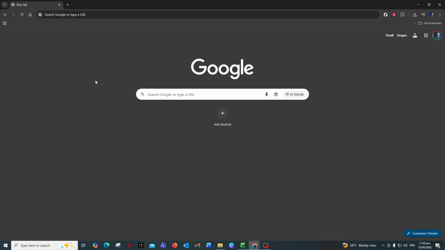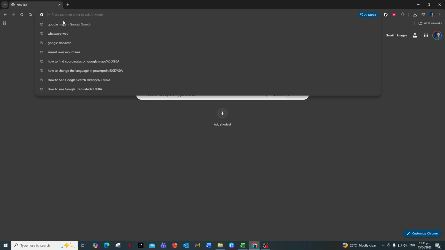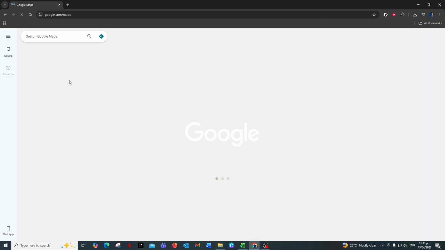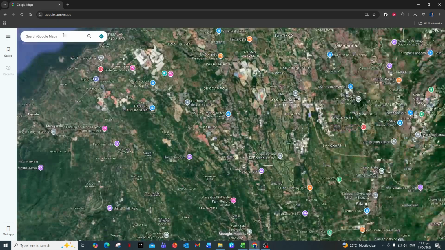First, open Google Maps on your device. You can do this in a web browser on your computer, or by using the Google Maps app on your phone or tablet. Make sure you're connected to the internet so the map can load properly and you can search for locations. Next, find the place you want the coordinates for.